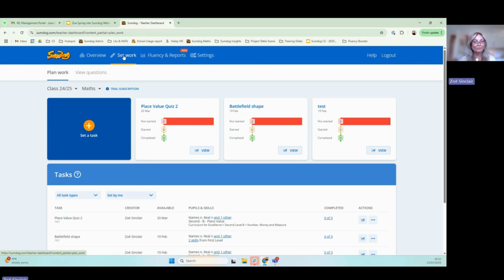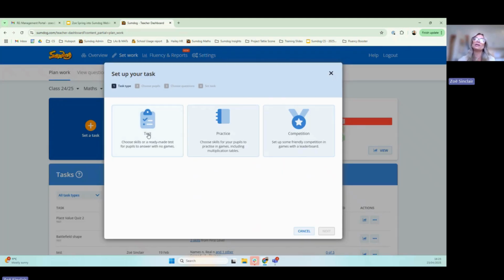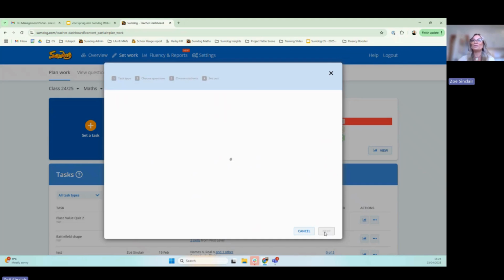As I said, we've got Fluency Booster, which just focuses on those core number skills, but you can focus on other skills when you set work. So you go to set task here. You can set work, you can set test work. This is outside Sumdog games, and you can choose either ready-made or custom for this. So if we just click on here, I'll very quickly show you.